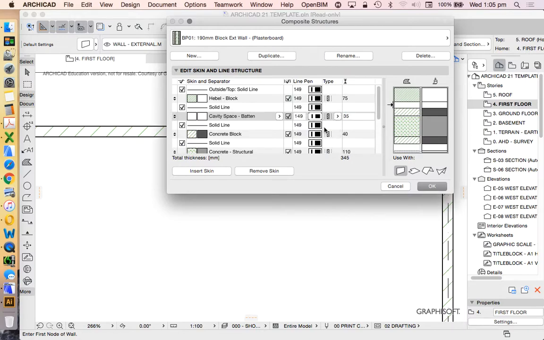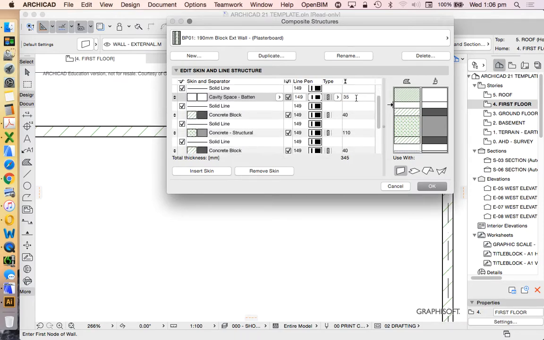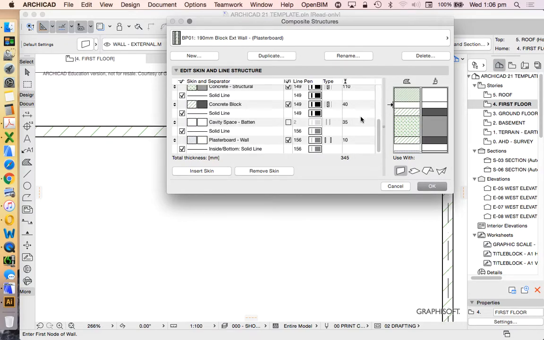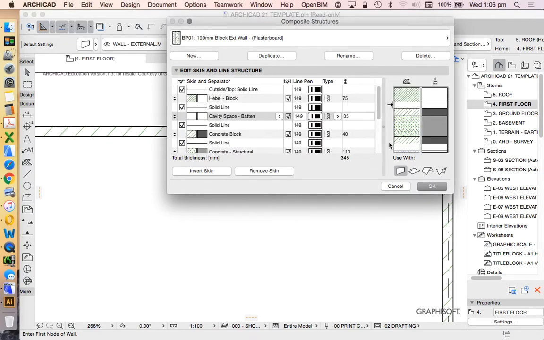So when we look at this overall, we're left with a total thickness of 345. So it's an incredibly thick wall. It's an incredibly wide wall. So we're not going to worry about that at the moment. We're going to use it, and it's good that it's going to make it so big because that's going to help to dramatize what I'm trying to show you.